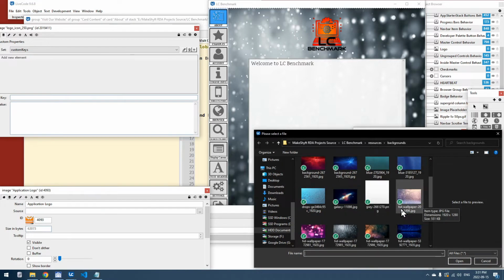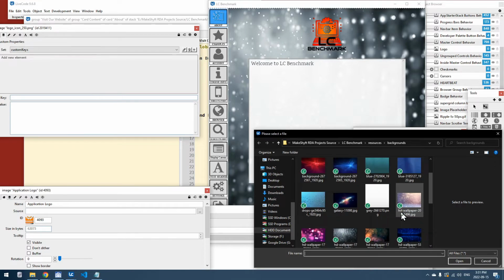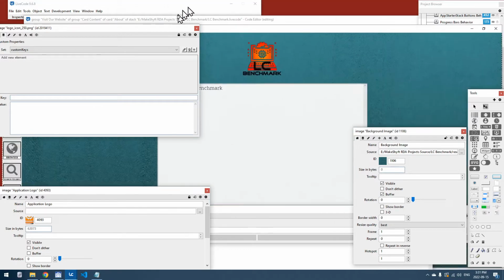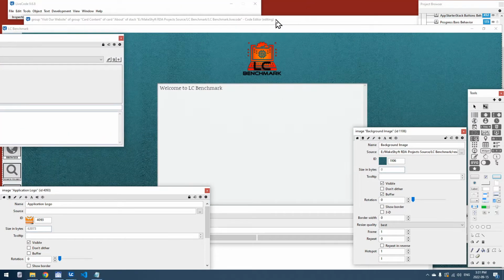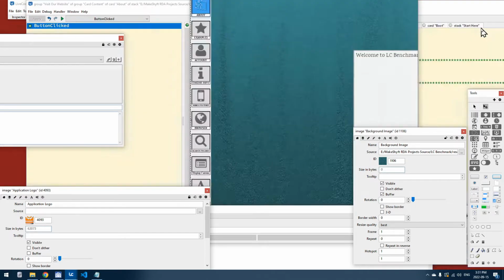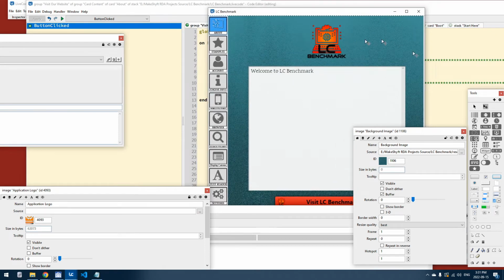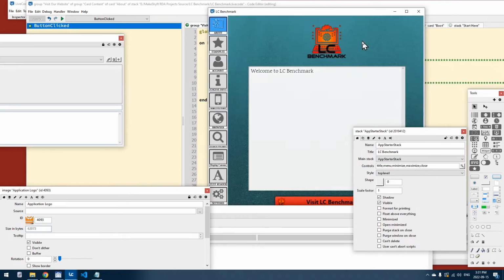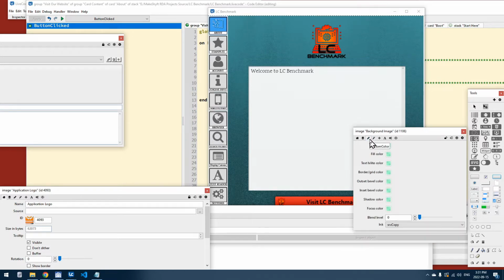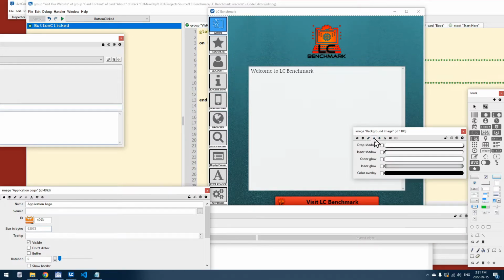But I want something that's not very dramatic. So maybe this. Okay, that's a good one. There we go. Things are resizing themselves here. Okay, so let's double click and embed this image into our stack. And let's save our work. Okay, and we can also dim down the image if we want using a color overlay.